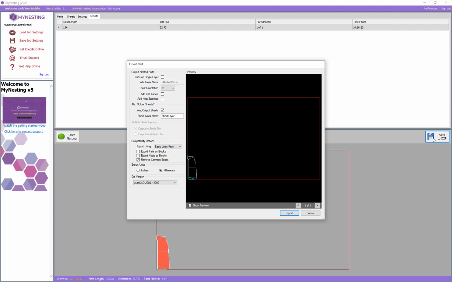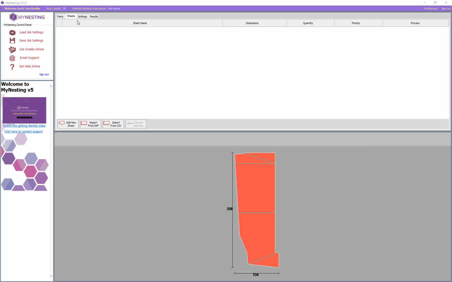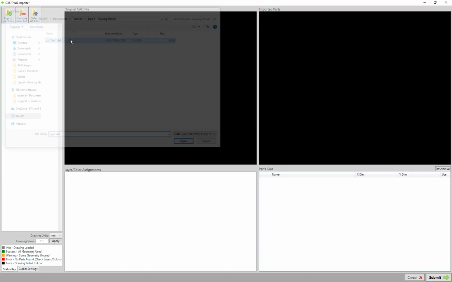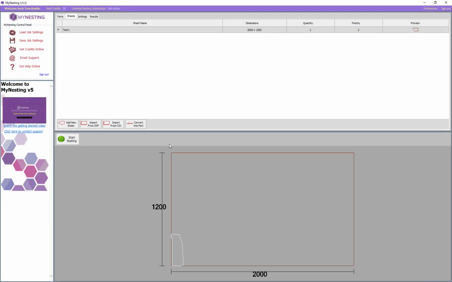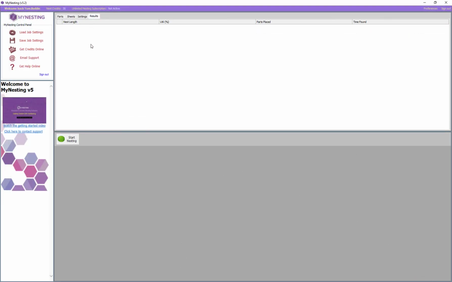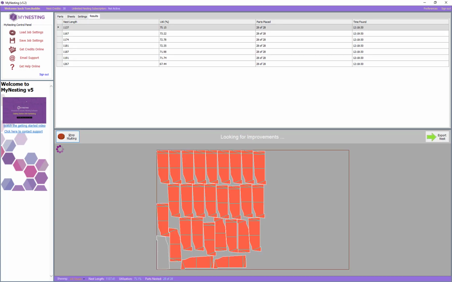The Output Sheets option allows us to use our nests as a negative and re-nest on any partially used sheets. We do this by enabling the Output Sheet option and exporting the nest. We then go back into the Sheets tab and import the nest from DXF. We set the sheet layer to cut and the parts layer to cut. We can now nest some more parts into the remaining space on our sheet. This option is also useful if we need to set our sheet as a reference point in our CAM software.